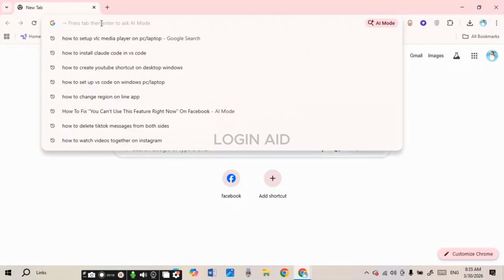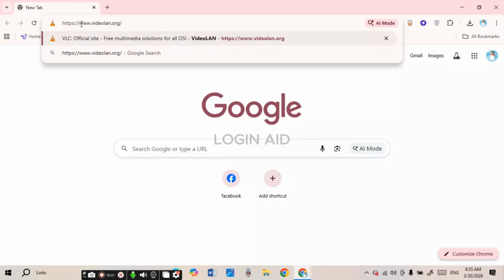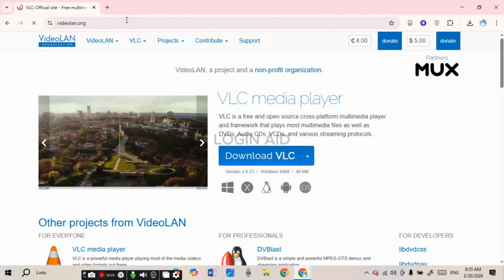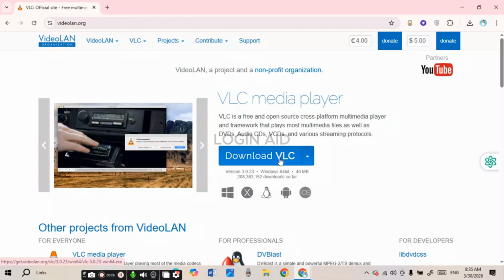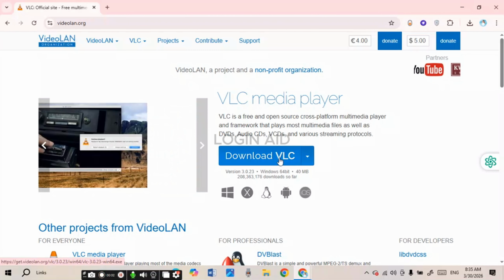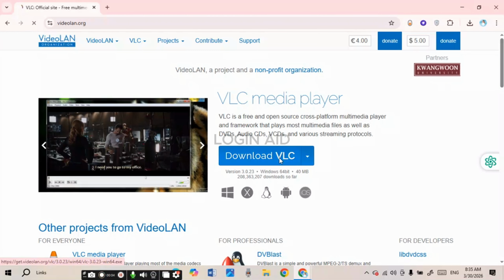Now click on the search bar and type in this link www.videolan.org. Press enter. After you do that, you'll be led to the official site of Videolan. Over here, you'll be able to find this option for download VLC. What you have to do is click on it.